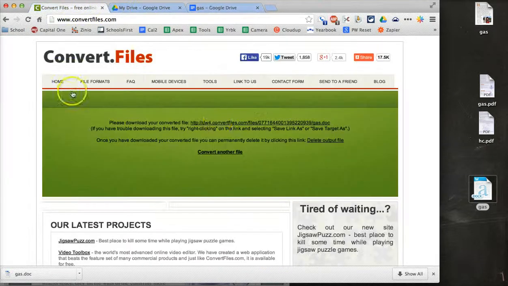I do think for this kind of complicated document with diagrams, convertfiles.com is the best way to go. If you have a more straightforward PDF that's just text, there are a lot of other PDF converters that work well too. But when you have different diagrams, I would try this convertfiles.com. It's free and it works pretty well.